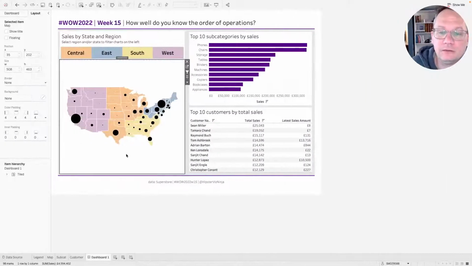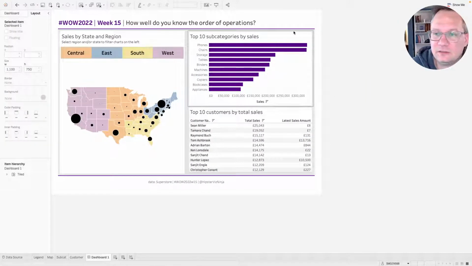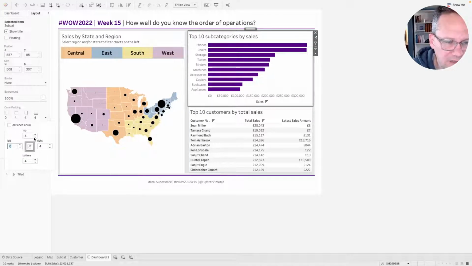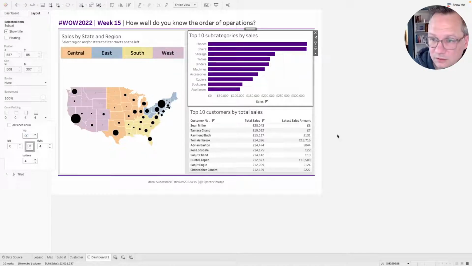But that pretty much takes care of it. We'll do a little bit more padding updates to get rid of this extra padding here.